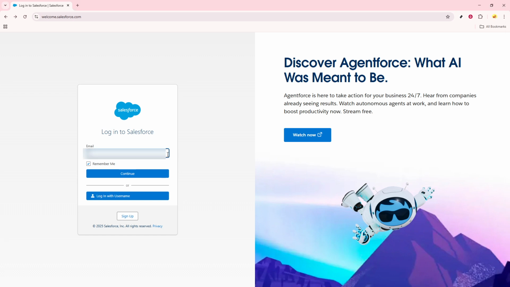First, open up your preferred web browser. You can use any browser that you find convenient, whether that's Chrome, Firefox, Safari, or another option entirely. Once your browser is open, navigate to the Salesforce login page. You can do this by typing Salesforce login into your search bar and selecting the appropriate link, or by going directly to Salesforce's official website.